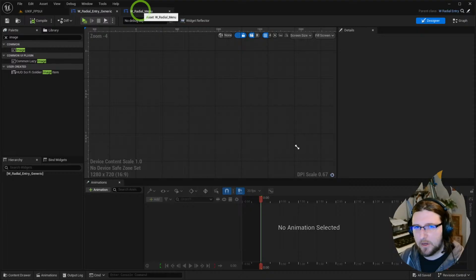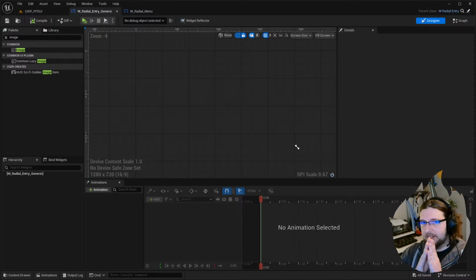In Slate, there's two types of cost. There's a paint cost and there's a layout cost. If you move elements and twist them and do interesting things with them in transform space, or add widgets, remove widgets, maybe a text block changes size, that is all going to incur a layout cost.